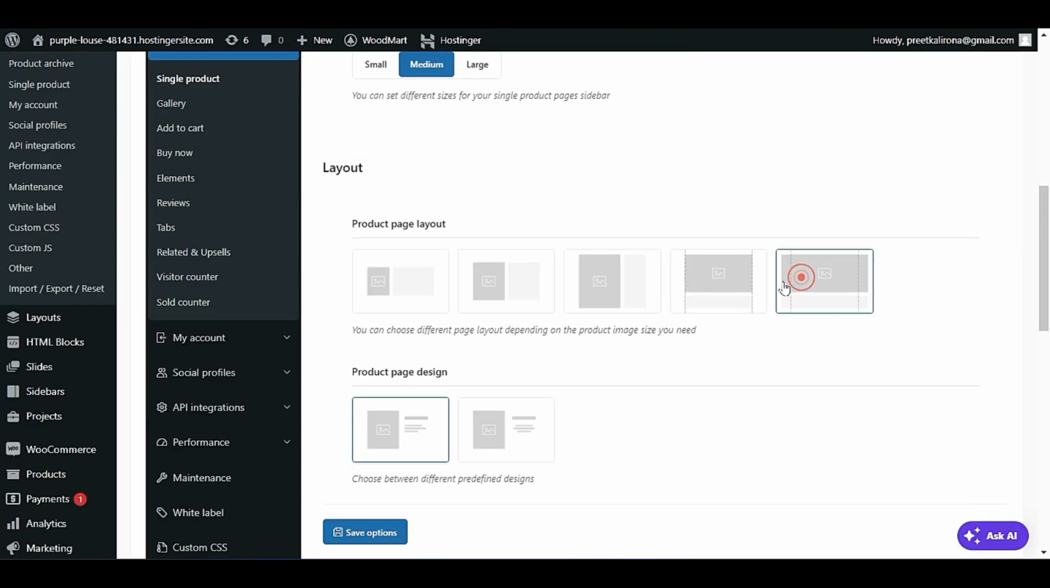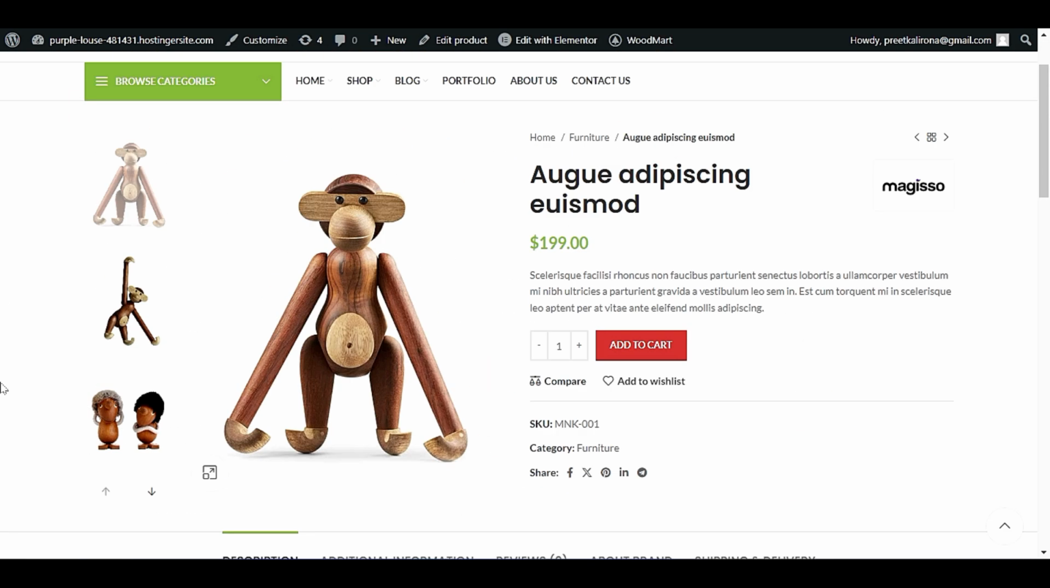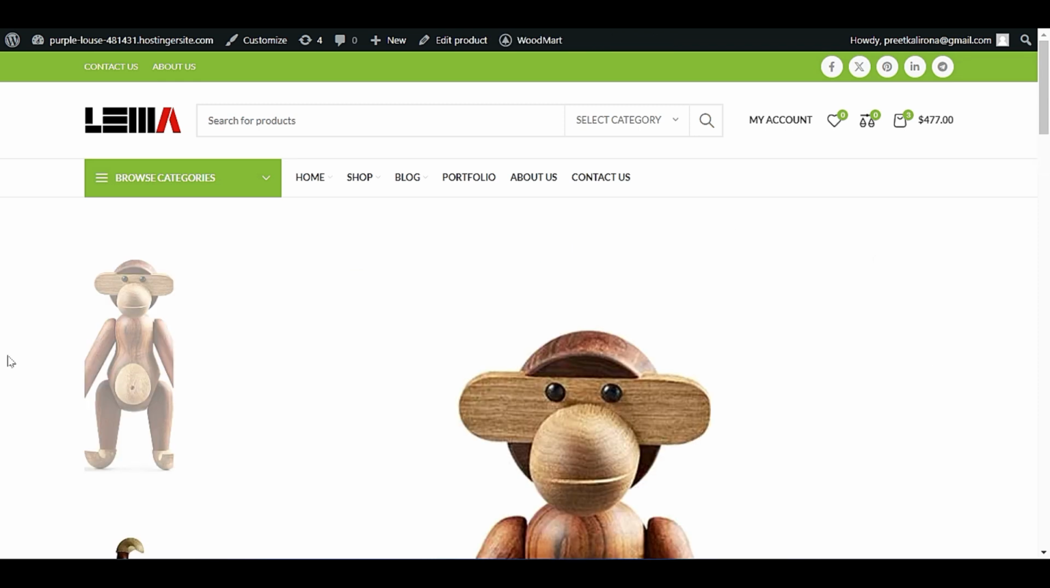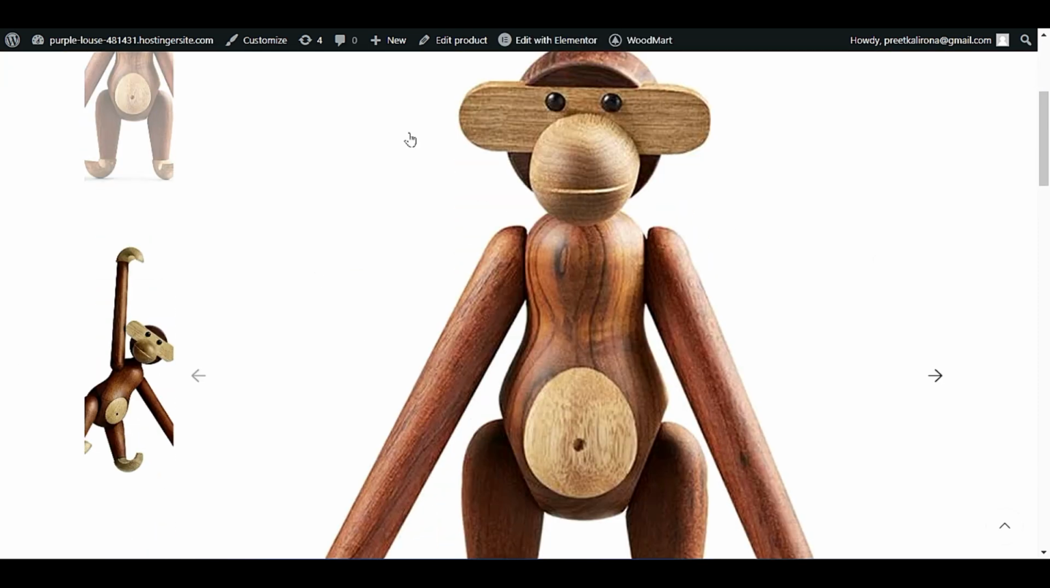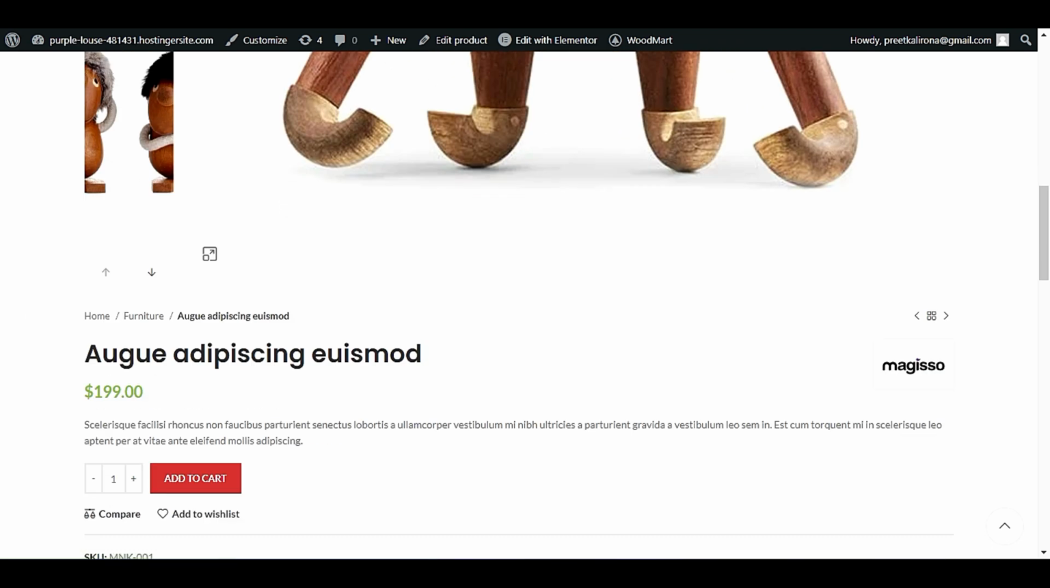Let me show you the changes. Let me click this one, container, full width container. If I save changes, now I will refresh the single page and you will see the changes. As you can see, we have a bigger image, and downside we have a title.